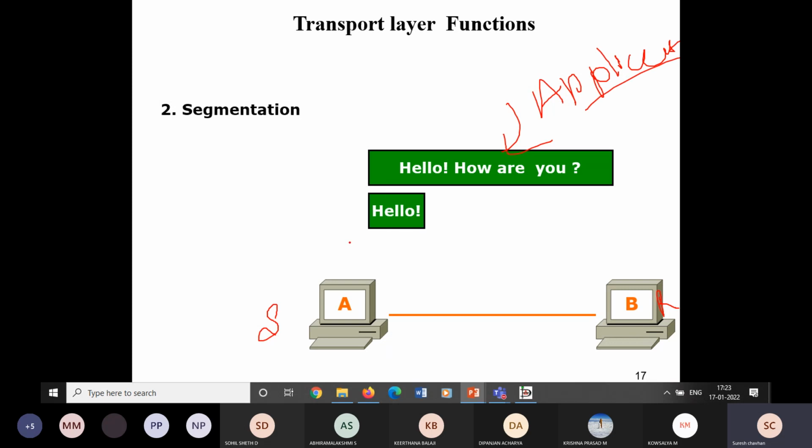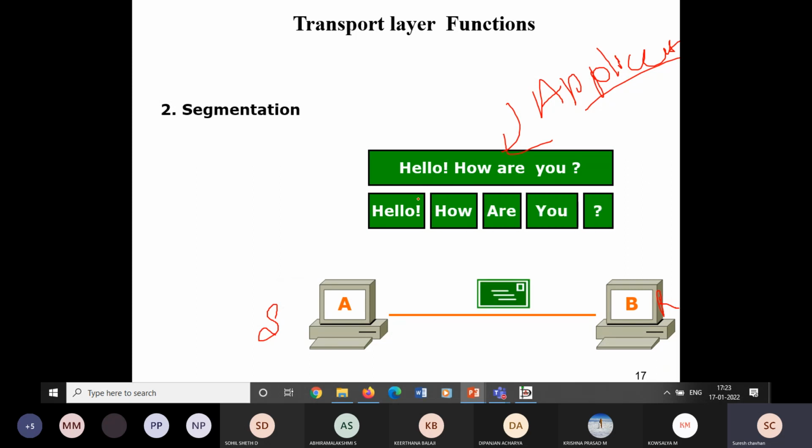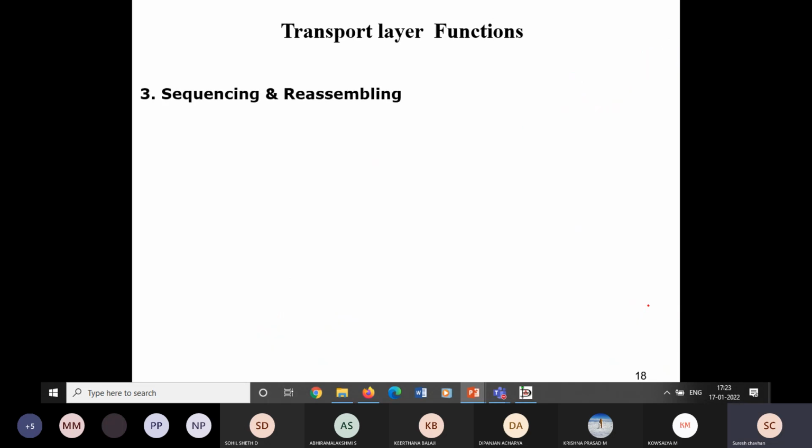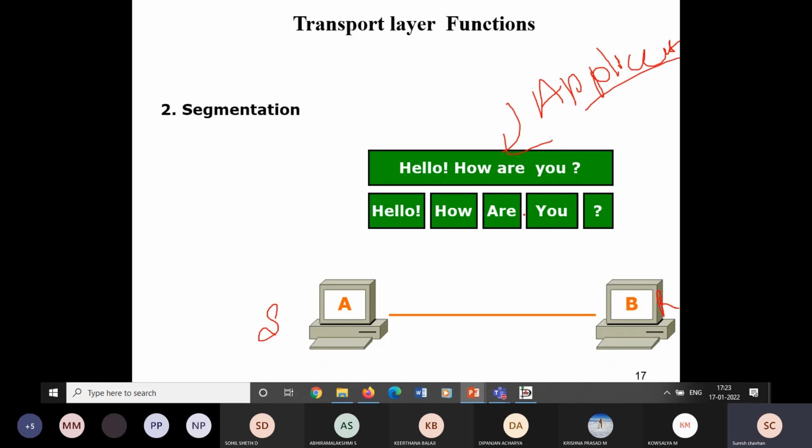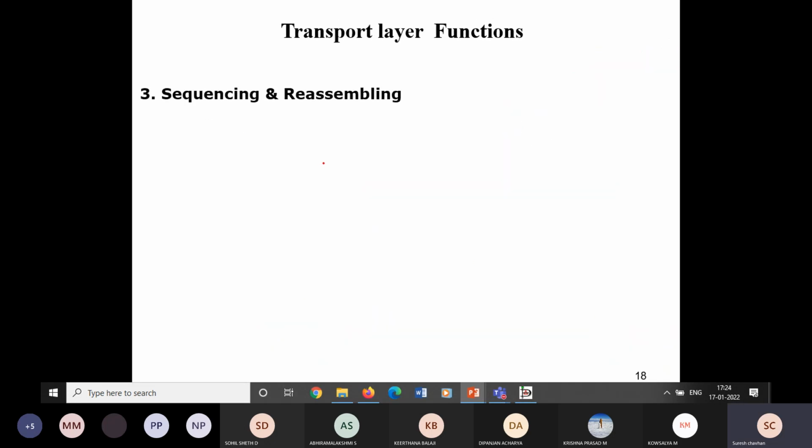So in the transport layer, what will happen? It will divide the message into segments. So here, 5 segments, and all the 5 segments will be sent to B. This process we call segmentation. Good. So the third one is sequencing and reassembling.